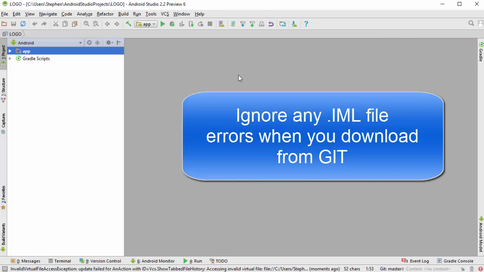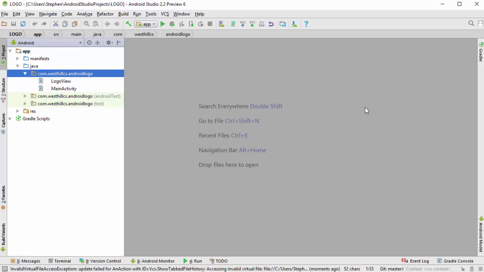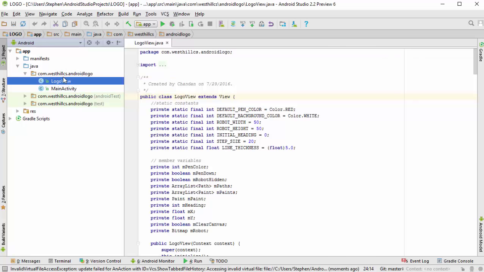You may notice that there are some IML file errors when you download from a Git directory. Simply ignore these, and these files will be rebuilt by your project. We're now going to try and test out the new code that we have by opening it and looking for the source. We see that all the source code is here.